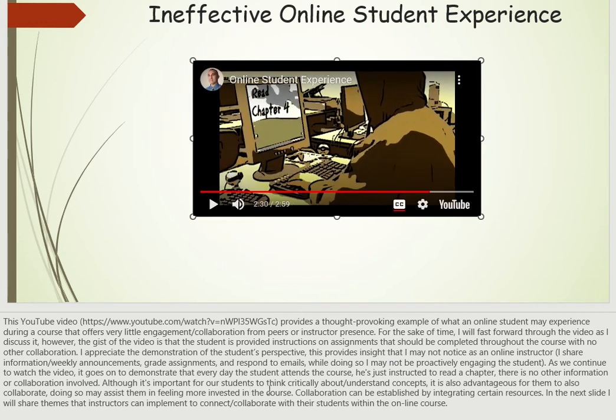Although it's important for our students to think critically about and or understand concepts, it is also advantageous for them to also collaborate. Doing so may assist them in feeling more invested in the course. Collaboration can be established by integrating certain resources. In the next slide, I will share themes that instructors can implement to connect and or collaborate with their students within the online course.